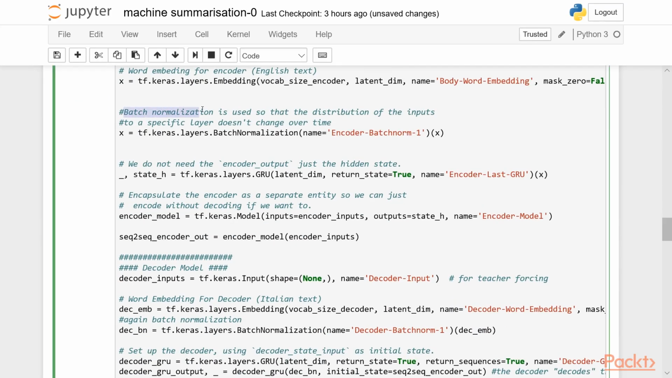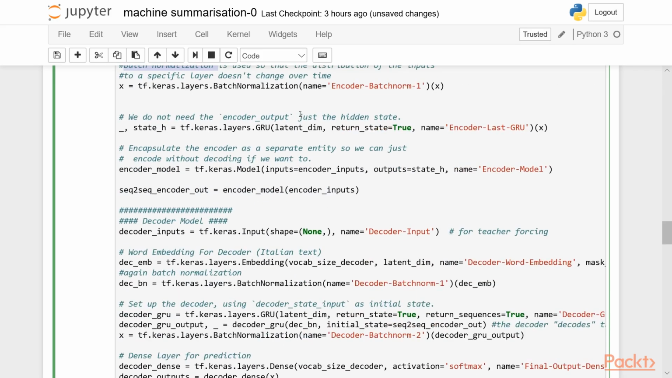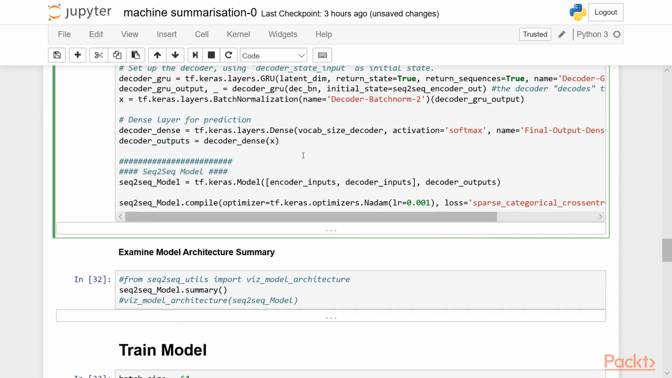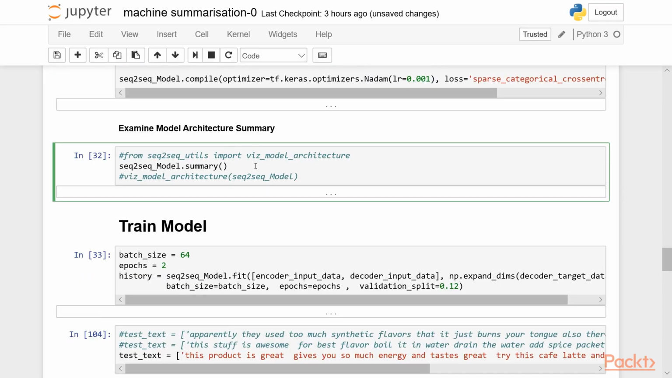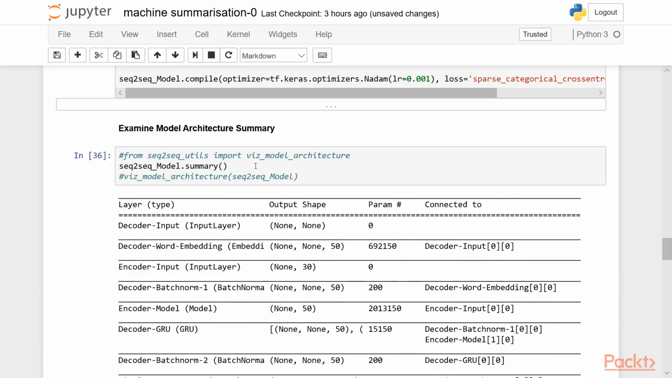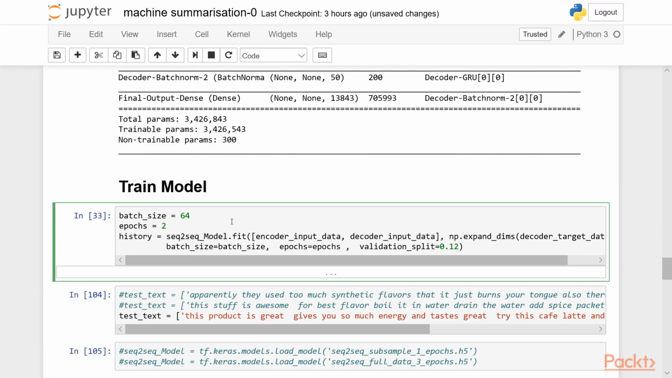Let me mention that batch normalization is used so that the distribution of the inputs to a specific layer doesn't change over time. Finally, concatenating the different embedding and layers, we reach the final layer, which is the dense layer, with the activation softmax. And finally, we define our sequence-to-sequence model with the encoder inputs, decoder inputs, and finally, decoder outputs. Here we print the sequence-to-sequence model summary. And finally, we train.